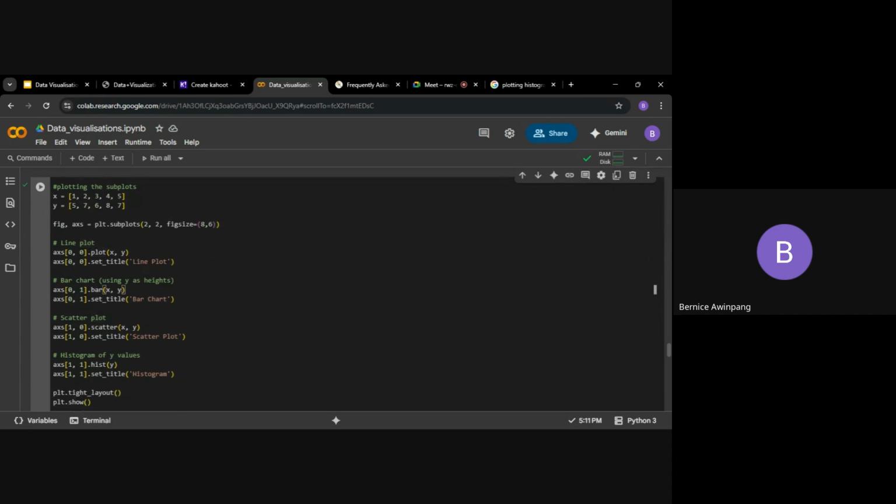Then here, this first thing, fig, is like a variable that you're defining. So you're defining fig, and you're also defining axs, which represents the subplot, each subplot that you are building.